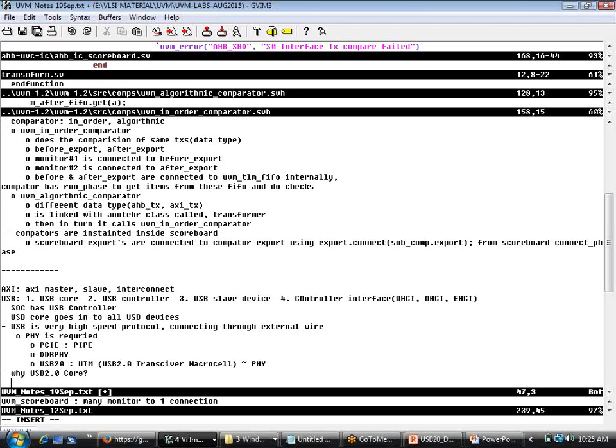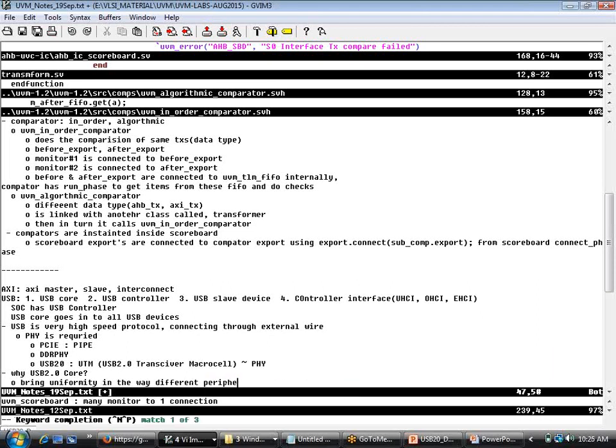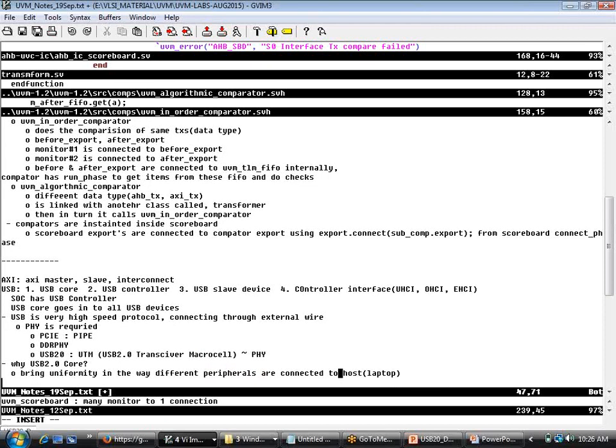So basically, what does USB 2.0 try to do? It tries to bring uniformity in the way different peripherals are connected to the host. Host in this case is the laptop. It brings in plug and play nature. Plug and play means you don't need to switch off the laptop and switch it on to connect a keyboard and mouse. You can just connect and use it.